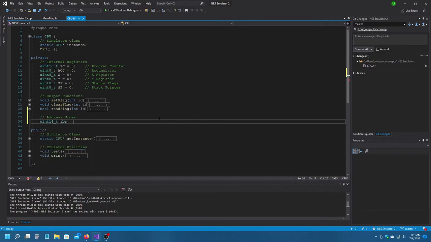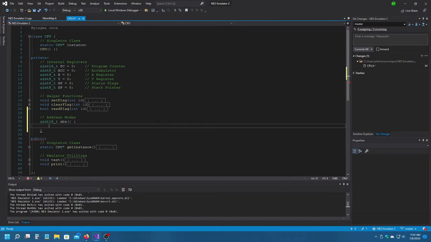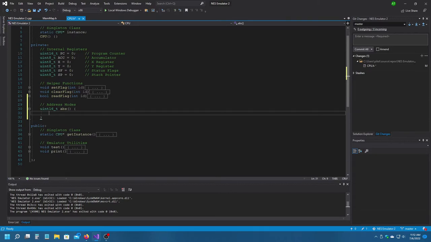Others operate entirely with the CPU and never touch the memory map, so separate functions won't be very helpful for those. For the modes that I think are worth implementing now, I'm creating functions to return the address where the operand can be found. This way, these functions can be used to both read and write to memory, cutting out some redundancy later.